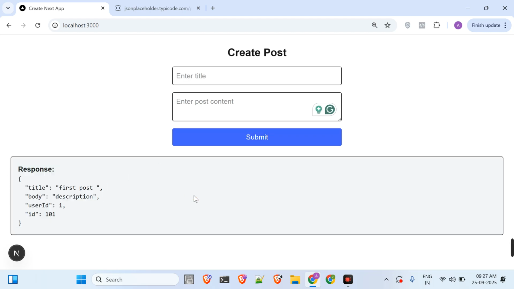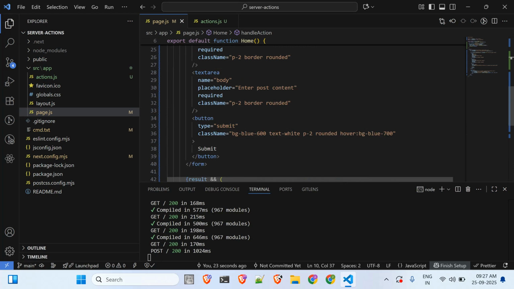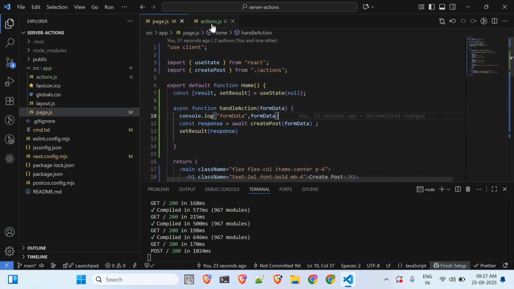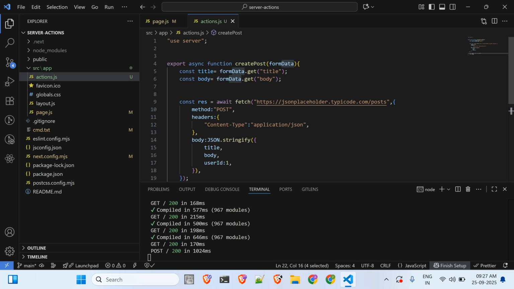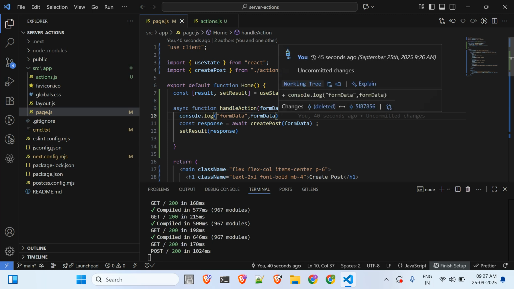So basically this is how the code works in Next.js. You can't write the server-side code and the client-side code on the one page only. We have to separate all those things, and that's why we are creating one more file called actions.js, where we are declaring our actions, and this is how the code will run. Thanks for watching. This was all about server actions.